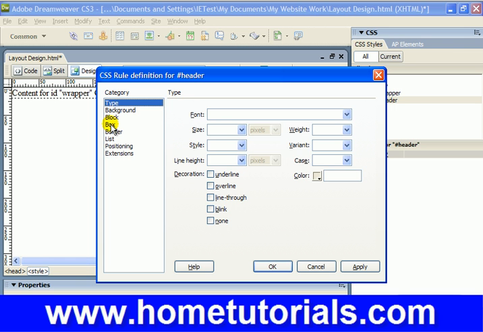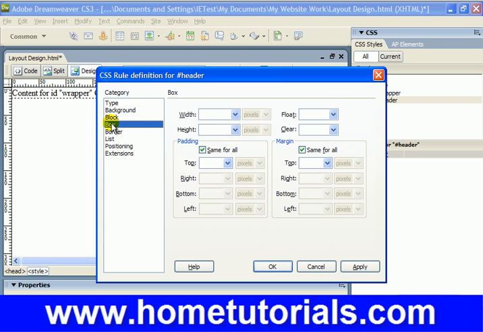and we're going to click box, that category first, and then in the margin area we're going to uncheck same for all, and in the top field we're going to define that as 12, and the bottom field as 12 also, and that allows a little bit of space above and below the div tag. Alright, so once we have that, click OK.